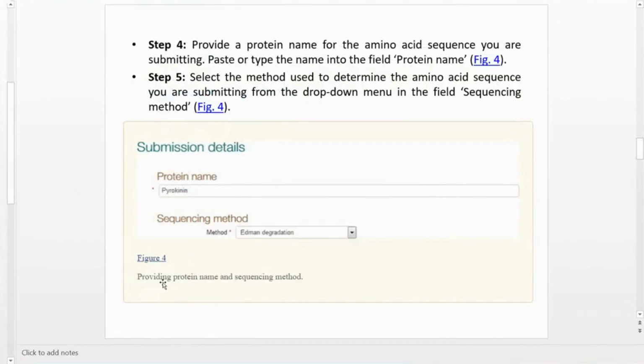Next step is to provide the protein name and sequencing method. In the protein name field, you have to type or paste the name of the protein you have sequenced, and here you have to select the method which you have used to determine the amino acid sequence. There is a drop down menu which lists the methods used for sequencing the protein. Here you have to select the method you have used to determine the amino acid sequence.